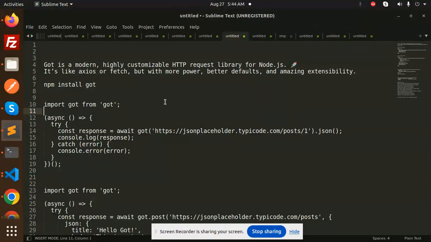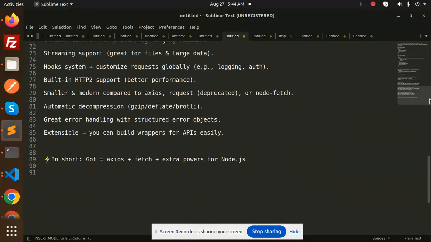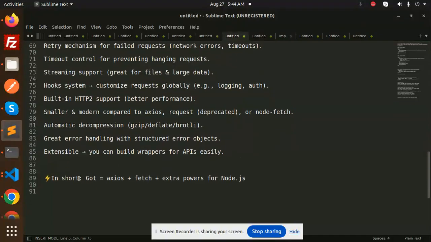Okay, so the first point is that it's like Axios or fetch, but with more power, better defaults and amazing extensibility. Another thing that you can see is that, in short, Got is equal to Axios or fetch plus extra powers for Node.js. So it has a high number of downloads, compatibility is there, maintainability is also there.